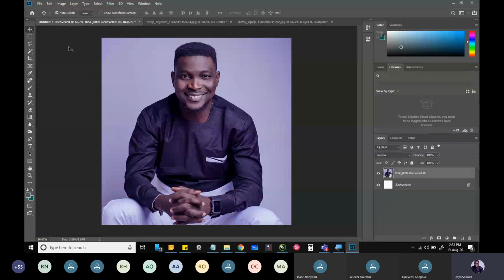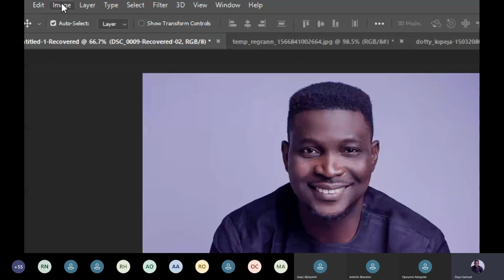The goal, who can remind me the goal of this picture, why we brought it in? Good. So the goal is to adjust the color. So let me show you how to do color adjustments in case, and this is something that will always happen.